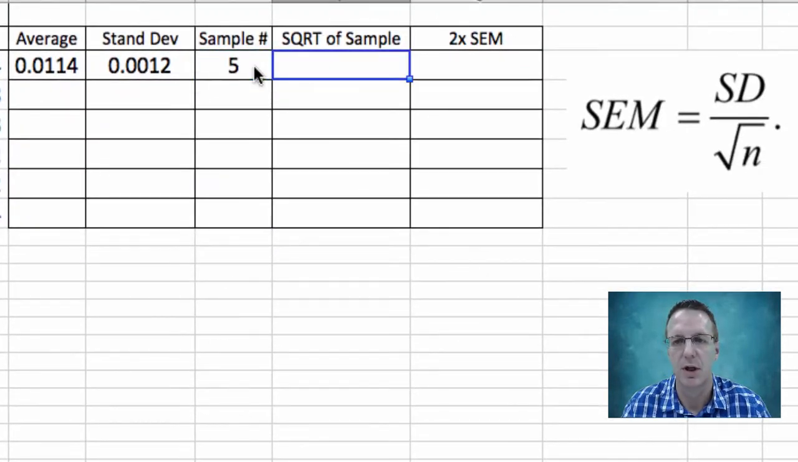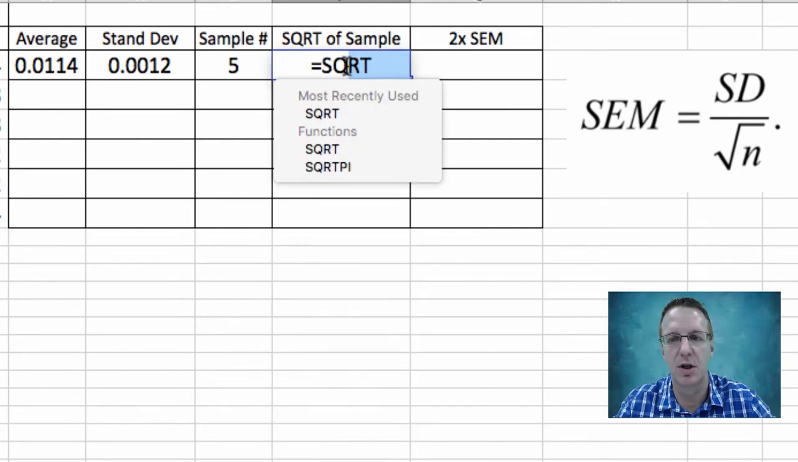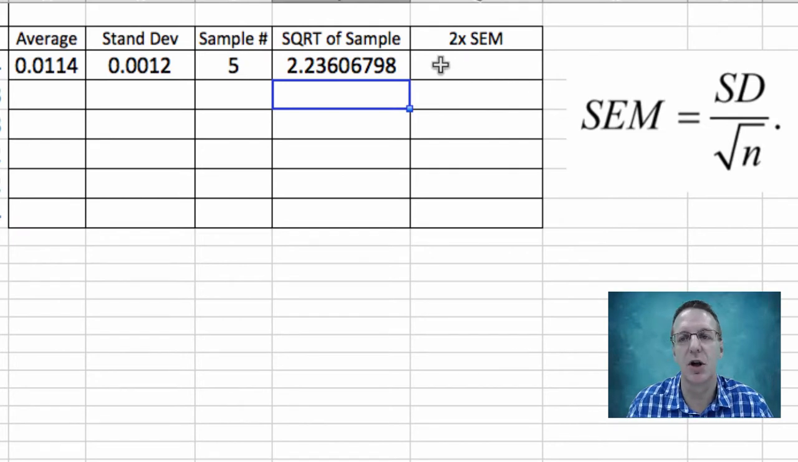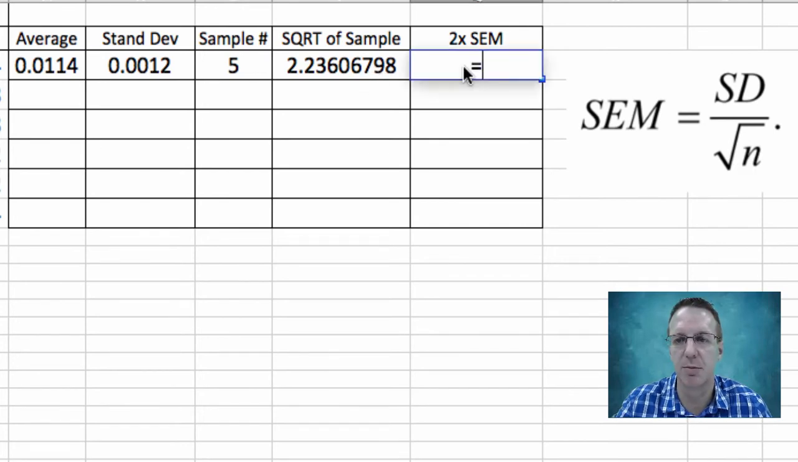And then the square root of the sample size, you can punch that into your calculator, or you can ask the computer to do it by simply typing in equals SQRT. Then again, you tell the computer what you want the square root of, and we want the square root of that one there. And there we go. Finally we come to this last column, where we're going to calculate 2 times the standard error of the mean. Again, we've got our standard deviation over here and our square root of the sample size here, so we can calculate this fairly easily by simply going equals 2 times the standard deviation divided by the square root of the sample.